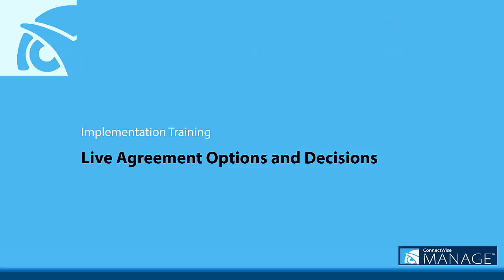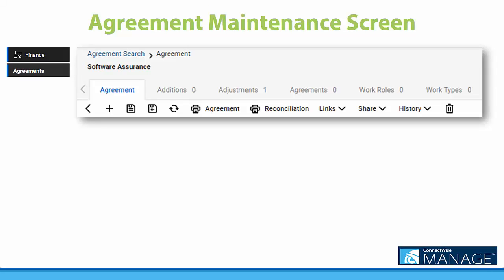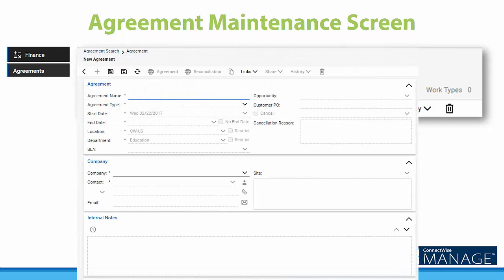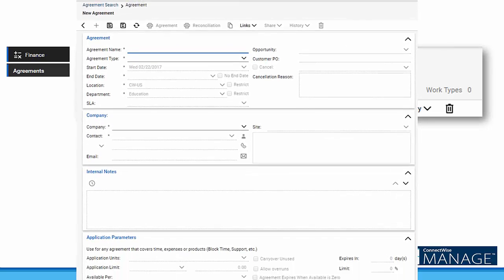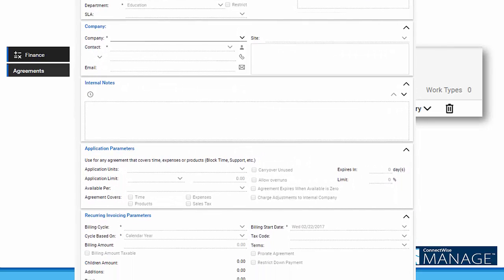Now that we have reviewed how to set up the agreement type, it's time to review options and decisions for a customer live agreement. There are several ways to create a new agreement. One option is in Finance Module, Agreements. In the Agreement Maintenance screen, click the plus sign to create a new agreement for a customer. Remember, if you create it from the customer screen, much of the information will pre-populate. However, we will review options and decisions for the new live agreement from the Agreement Maintenance screen.